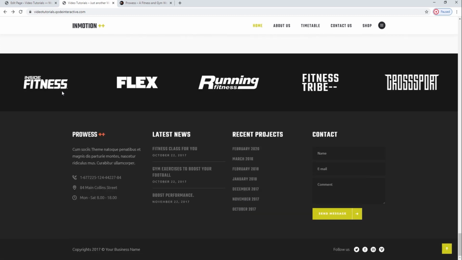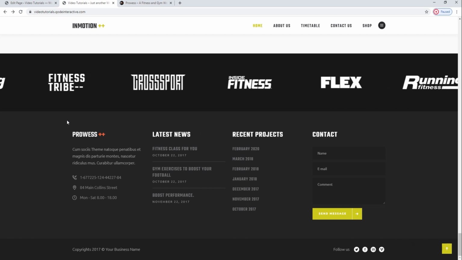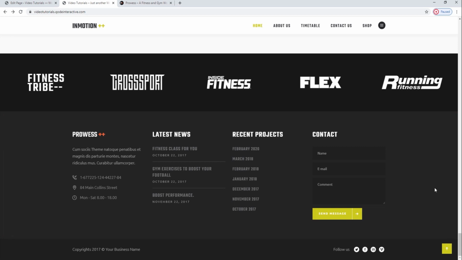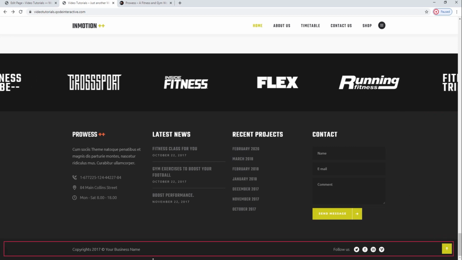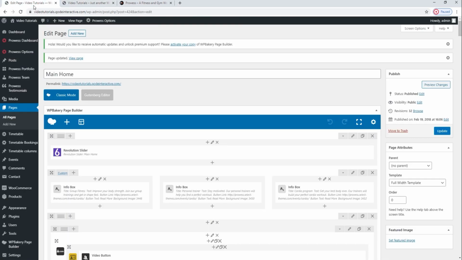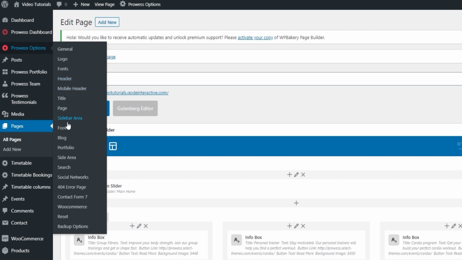What's left to set is the footer. The first thing we will change is this logo. What's important about the footer is that it consists of footer top, this upper section, and footer bottom, this. All these elements were added using a widget, but the general settings for the footer are located in the Prowess options under Footer.